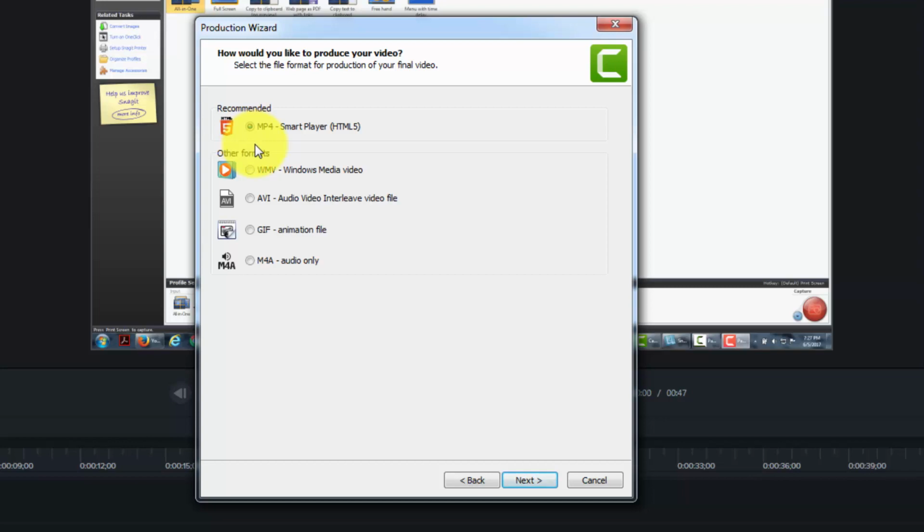So in each one of these cases, you'll be able to produce your video as a Windows Media file, an AVI file. If you wanted to produce a GIF and you had a short video, you could actually produce a GIF with Camtasia. If you wanted to produce audio only, you would be able to produce this in the format of M4A.